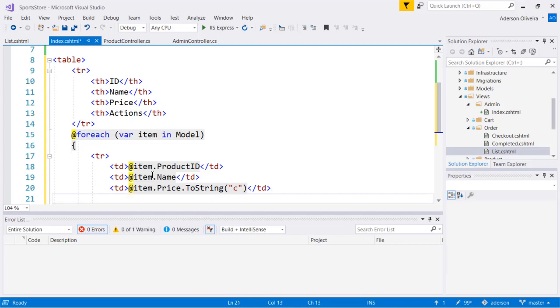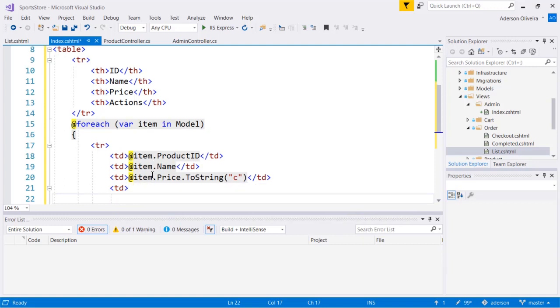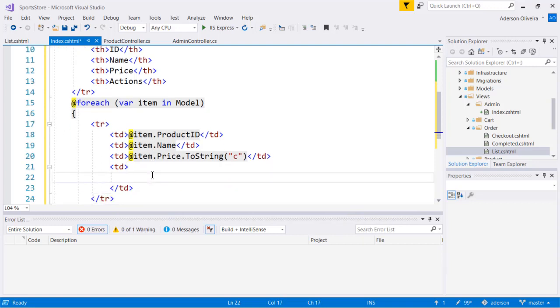Then we have the last column, which will be the actions. So we have a td here for the actions. And we have two actions here: the delete action and the edit action. Now the delete will make a change to the product table, because it will delete the product. So whenever we are doing an action that will require a change in the database, a change in data, we usually use a form tag to post the data back to the server and make the modification.